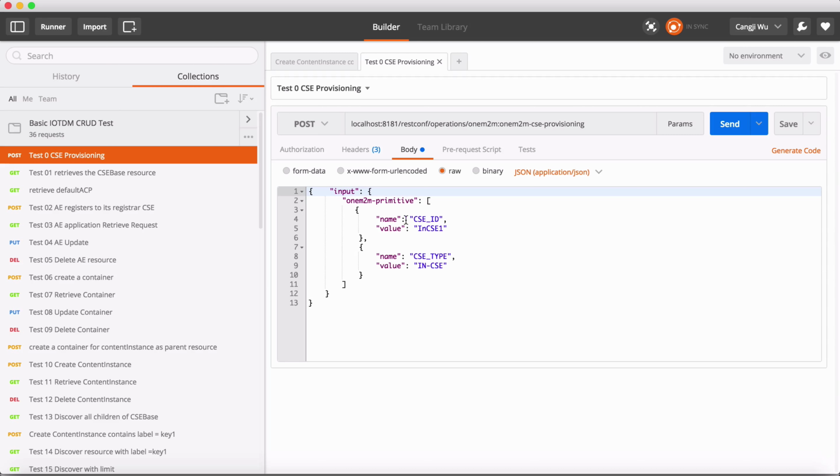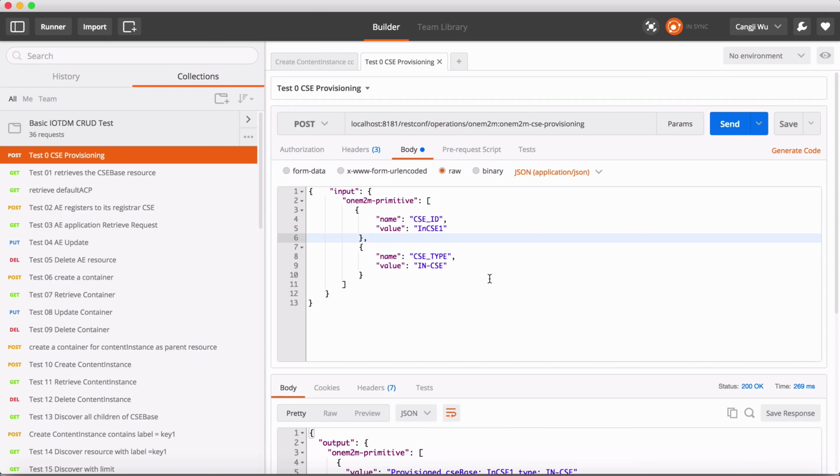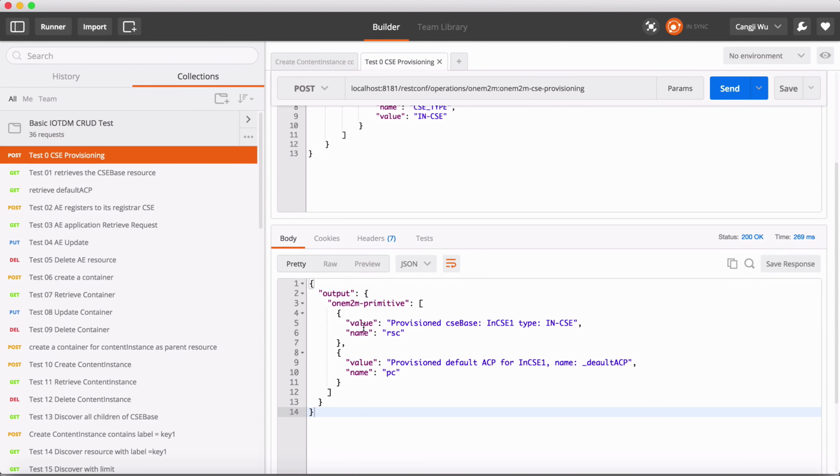This body means that you provision a CSE named CSE1, and then let me send the request here. If you see a response like this, it means that you have successfully provisioned a CSE named CSE1. And at the same time, you will get a default access control policy named default ACP. You will see some detailed examples about the default access control policy later.